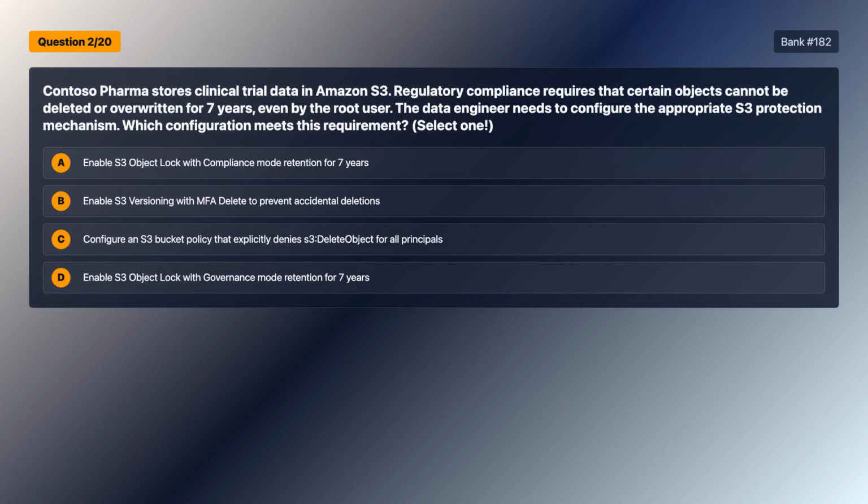Question 2. Contoso Pharma stores clinical trial data in Amazon S3. Regulatory compliance requires that certain objects cannot be deleted or overwritten for 7 years, even by the root user. The data engineer needs to configure the appropriate S3 protection mechanism. Which configuration meets this requirement? Select 1. Review the answer choices on screen.